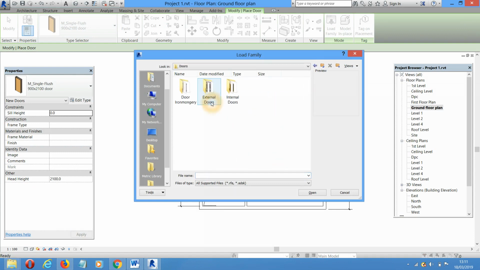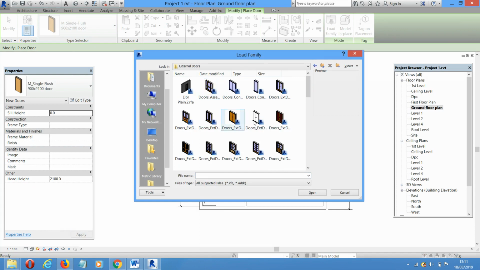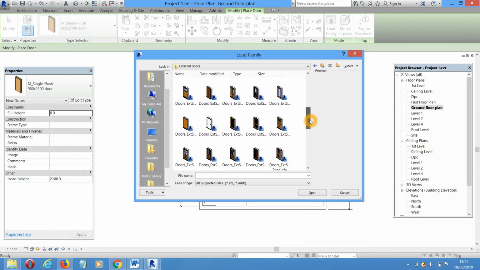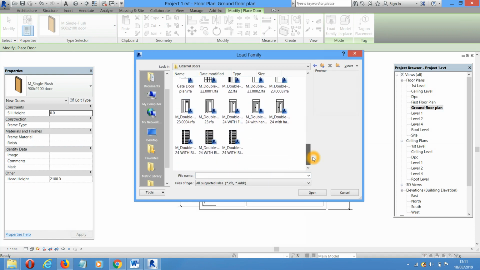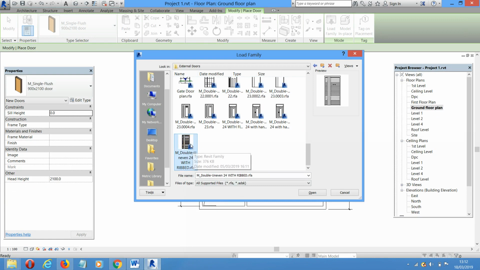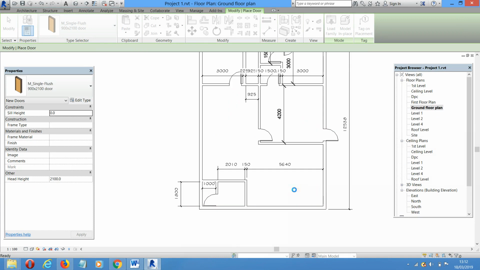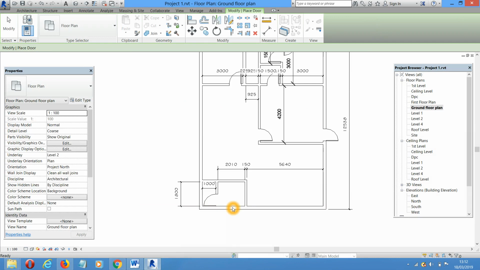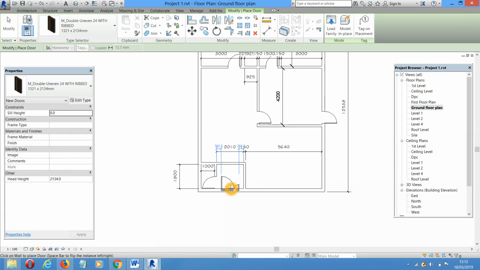I'm going to open this folder, external door. This is the door I've created before. All these ones are backup. Let me delete them. These ones are backup. Okay, this is the door. I created it by myself and saved it in the family folder. So that is the door we are going to use. You press spacebar to turn it.